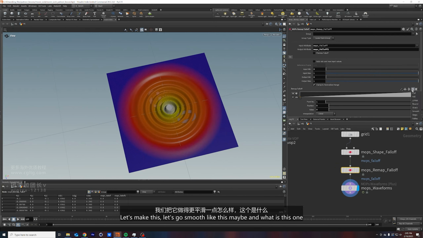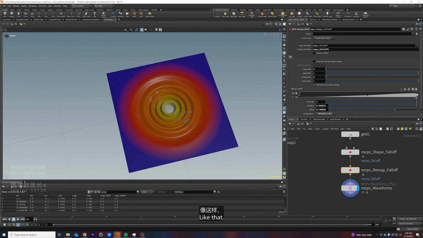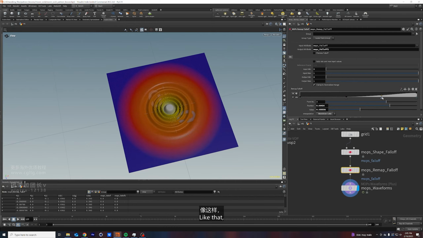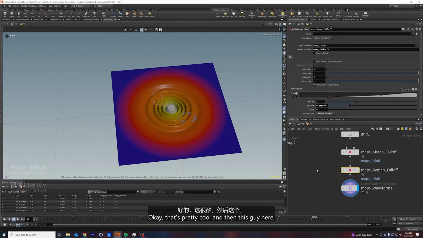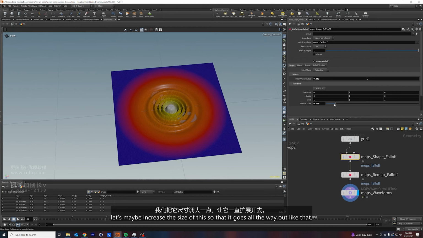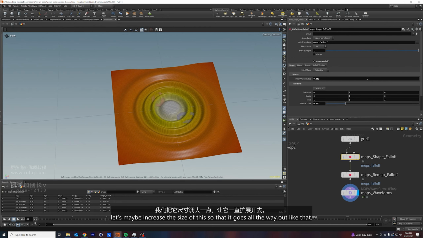Let's go smooth. Like this maybe. And what is this one? Like that. So basically, I want them to start off really thin, and then they sort of get wider as they move towards the edge. Okay, that's pretty cool. And then this guy here, let's maybe increase the size of this so that it goes all the way out, like that.